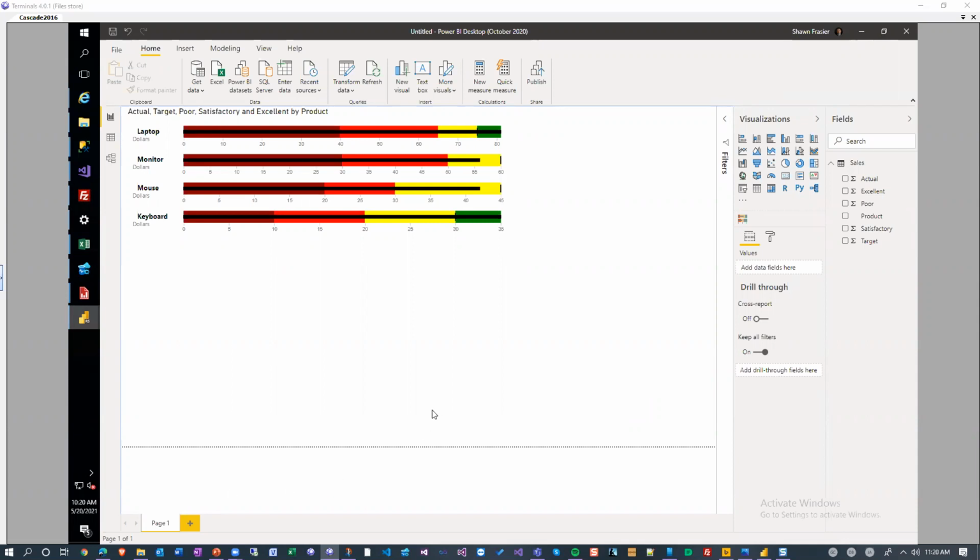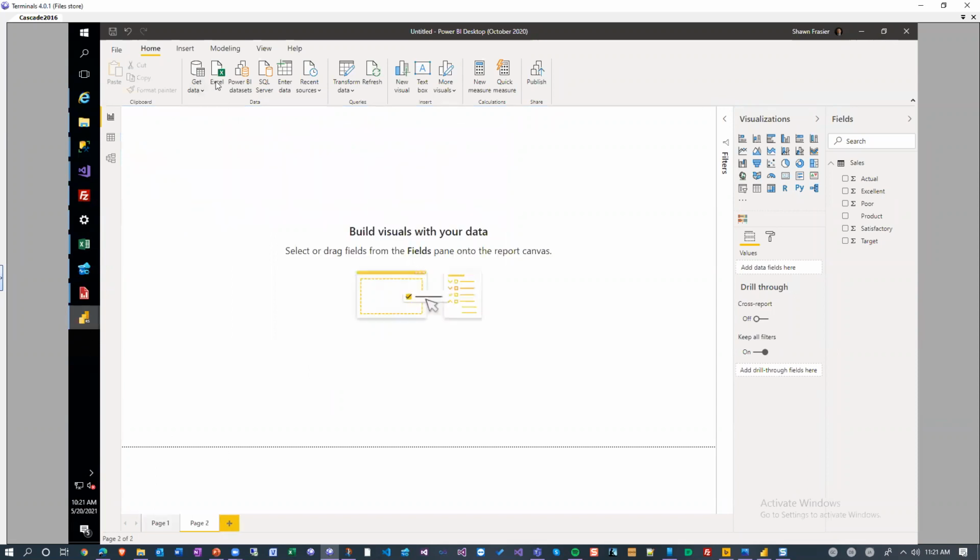Okay, excellent. So in some cases in behavioral health, I want to try to replicate the hours worked chart and the productivity chart that I showed you earlier that I'd done in SQL reporting services. So let's do this. Let's get a new page here. Let's see, get data from Excel.